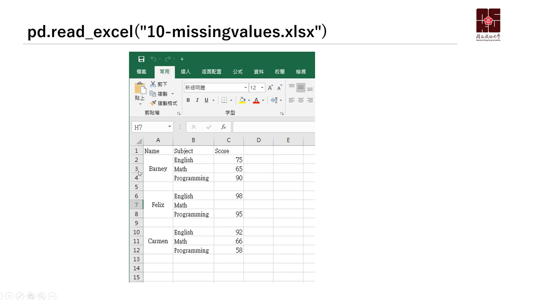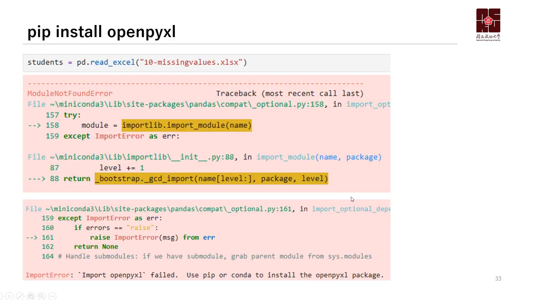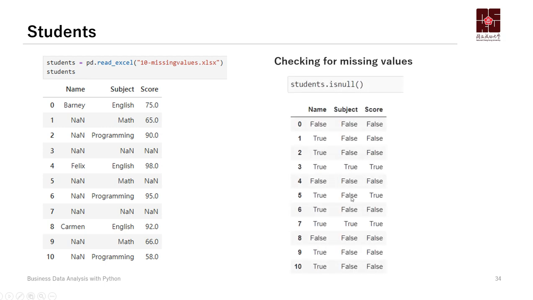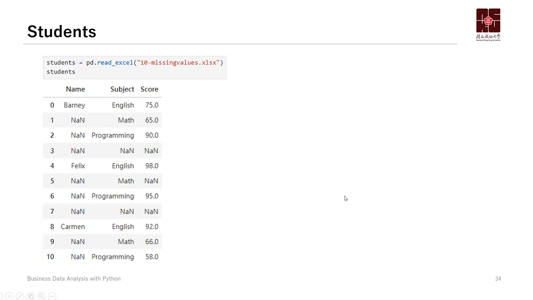Maybe in the third row and fourth row, that is also empty, but when we read it with pandas, that will be a NaN value. Later we need to do something with that. Also here, Felix's math score is empty, so we also need to fill that. Okay, let's keep going. At the beginning, we got so many NaN values, so we need to check our data.